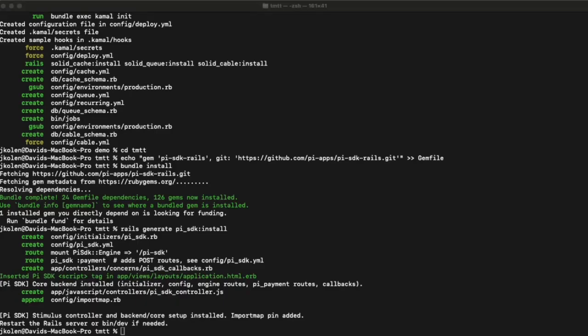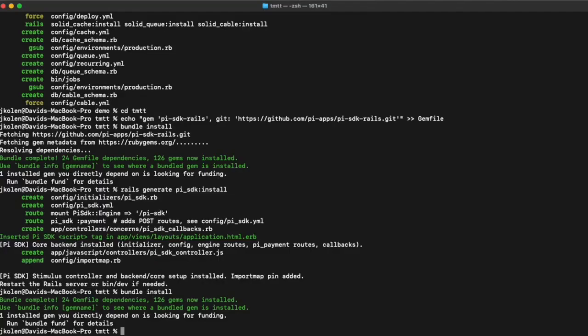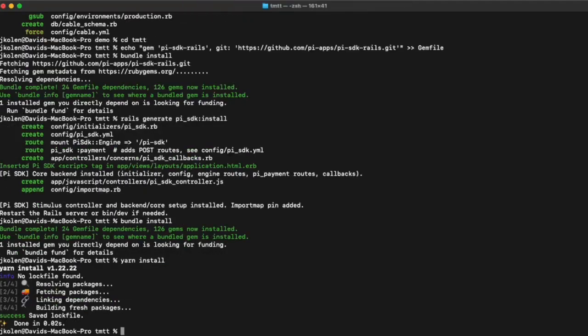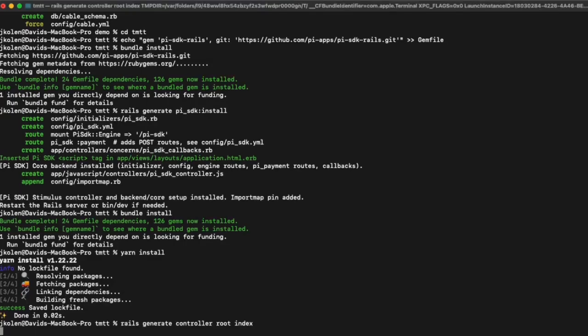All right. And then we are going to make sure everything's okay. We'll actually even do a yarn install here just in case. All right, looks good. So now we're all ready to go, but we need to have a way to see what's going on here. So we're just going to add a simple controller called root, and it's going to have an index page.